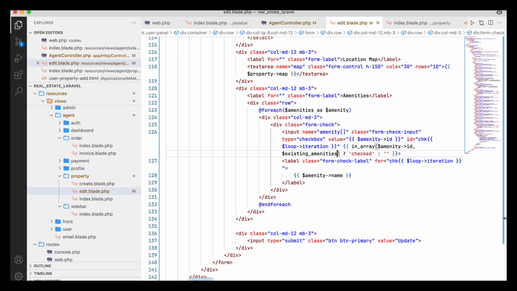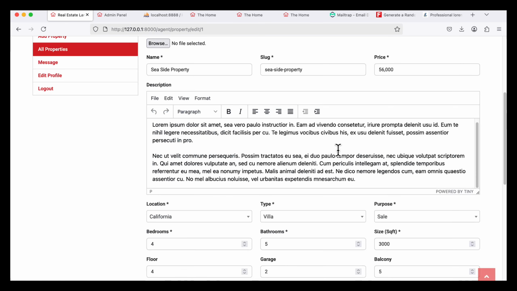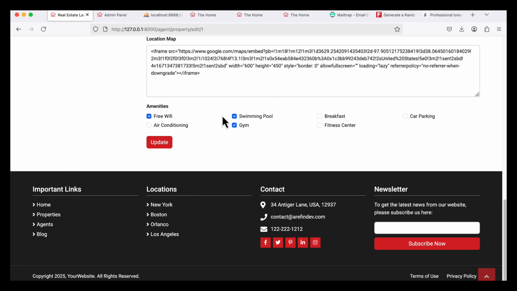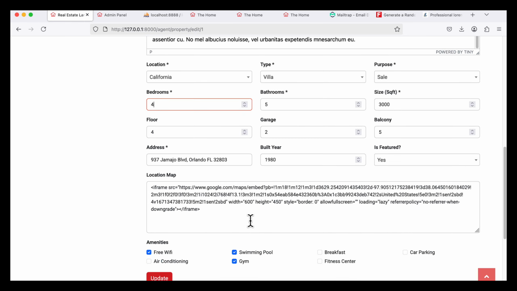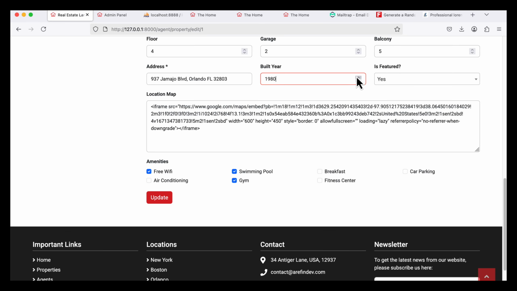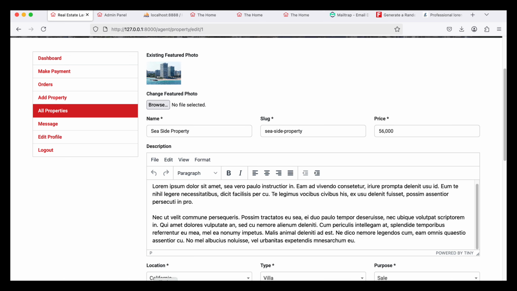Then it will be checked, so now let's do that. I am going here, refresh, you see the free Wi-Fi, swimming pool, gym, these three I selected when I added the amenities, now you see these are selected, so it is okay, and all the data that was selected are showing here, you see. Also here the current year is showing, so okay, is featured, and here name, slug, price, okay, so the existing photo is this.